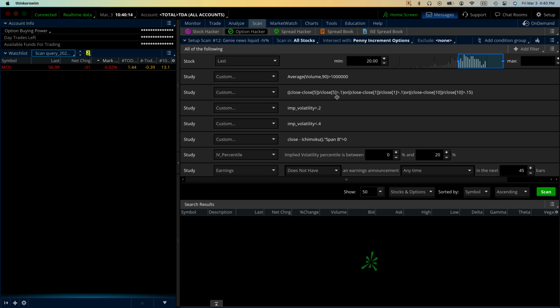Now this is the complex part. This is one or two or three different items. I'm going to describe them here. Close is the close of today minus the close of 5 days ago divided by the close of 5 days ago. That gives me the percent change over the last 5 days. And as you can see, it must be more than 0.1 or 10%. Okay? The change over the last 5 days must be more than 10%.